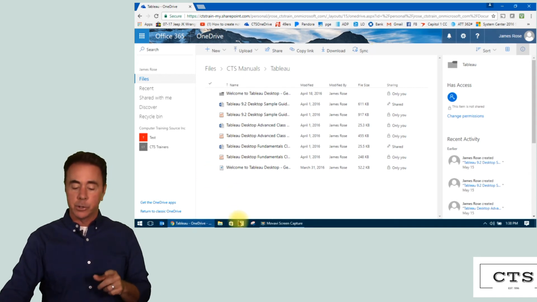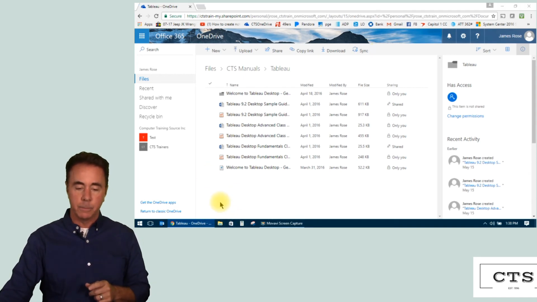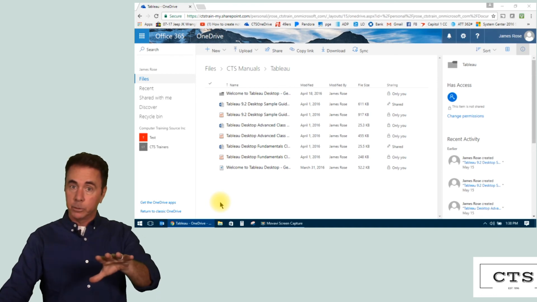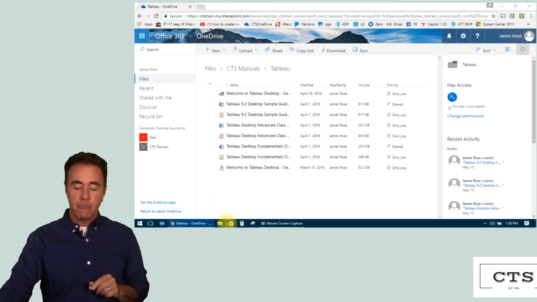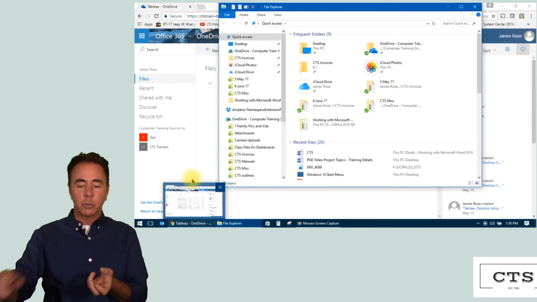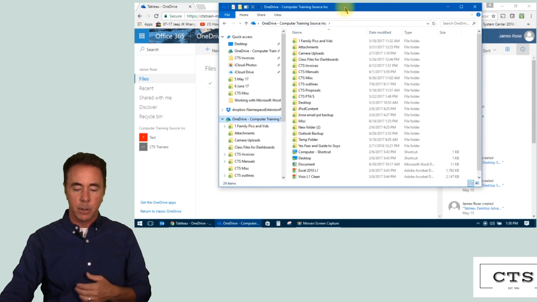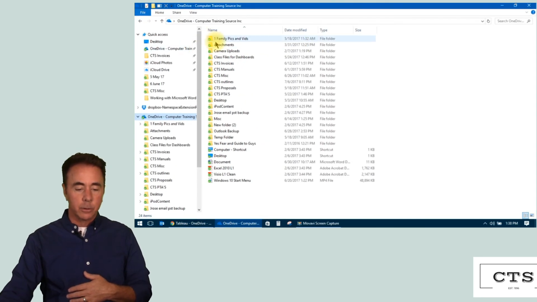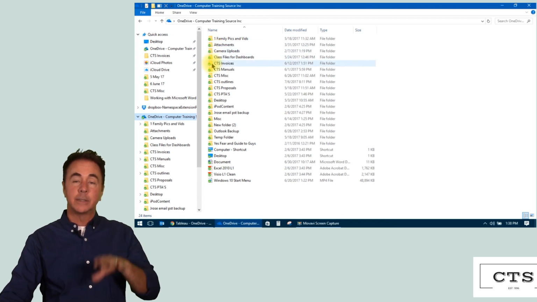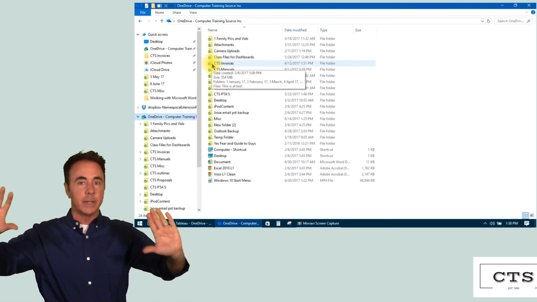Now, another thing I do want to show in regards to the sync option, I'm going to pull back the folders so you can see what I'm talking about. And there's going to be a little green checkbox, and here we go. All right, so this little green check right here, that lets you know that it's also online. So it's already synced up, ready to go.